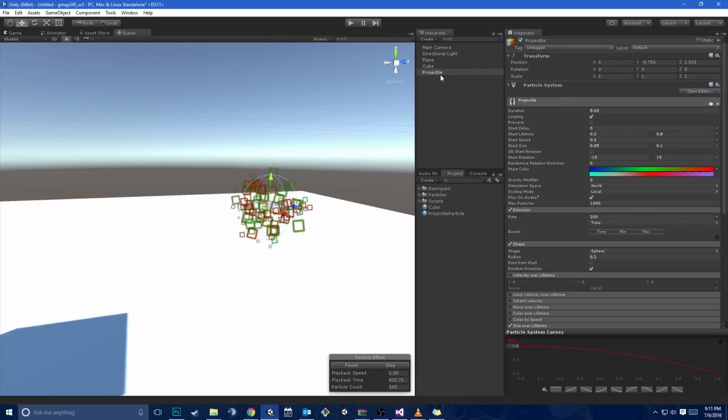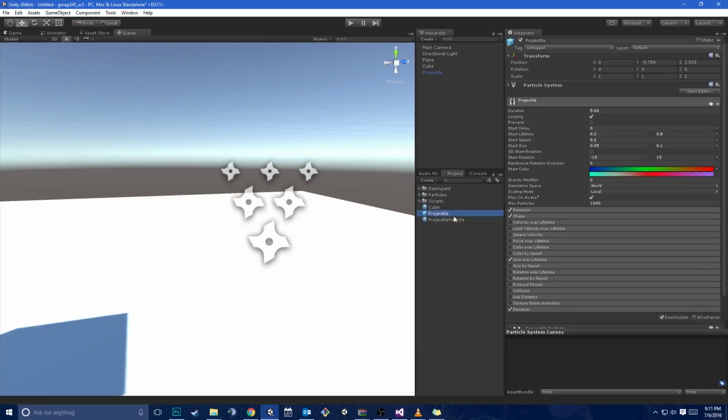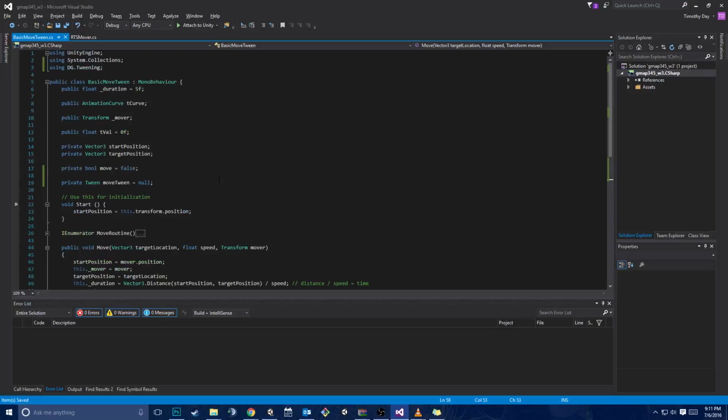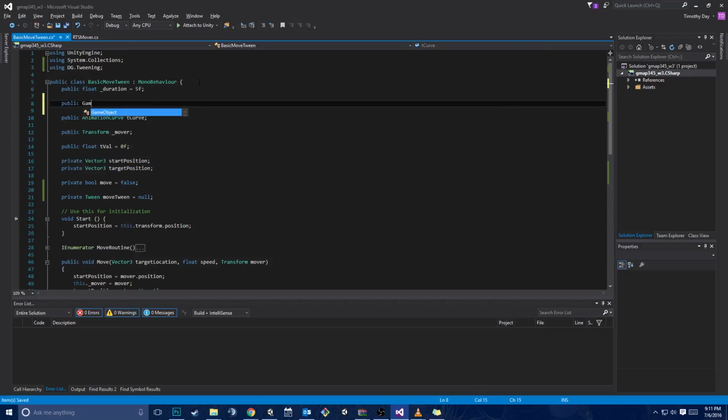I'm going to prefab this guy, and I'm just going to delete it from the scene. And now here in my basic move tween, I'm going to make a public game object prefab. What I have set up here, by the way, this move tween on one object and this on another, is not the best design from a code perspective, but it will let you do basic things pretty quickly. We'll call this projectile, actually.